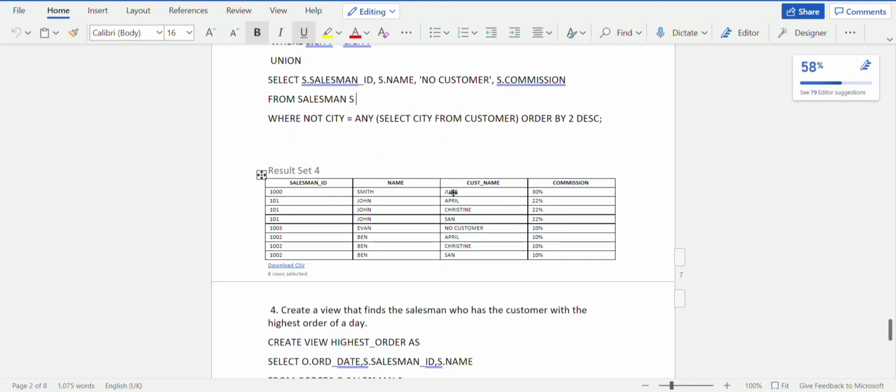So here you can check which salesmen have the customer names as this, and this salesman does not have any customer, so no customer. This is according to the values that are entered.